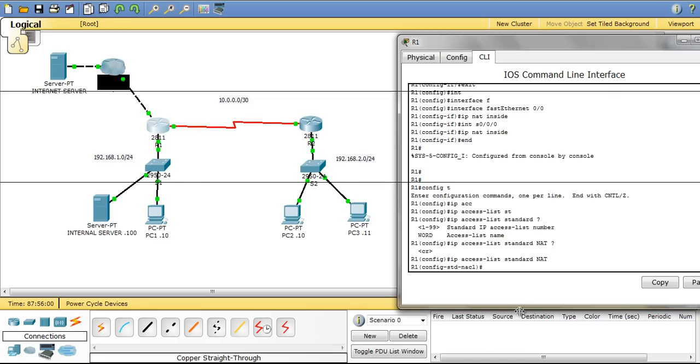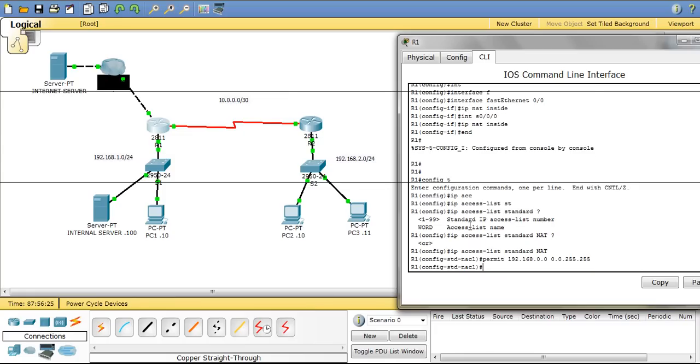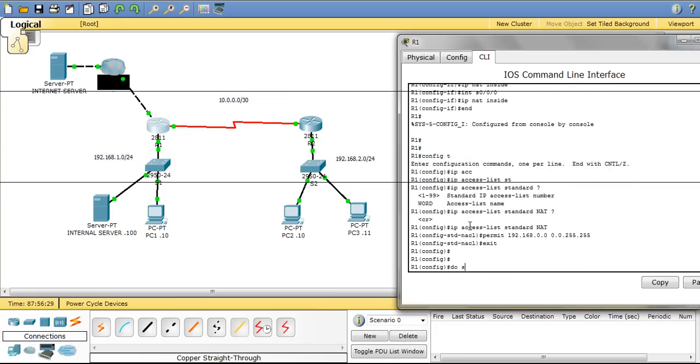But I'm just going to permit everybody. So I'm going to permit 192.168.0.0 0.0.255.255. That basically means anything that starts with 192.168. If you come into this router and you're going from the inside to the outside, I'm going to change your IP address to something different. So that's what that is, and we'll just leave the access list like that.